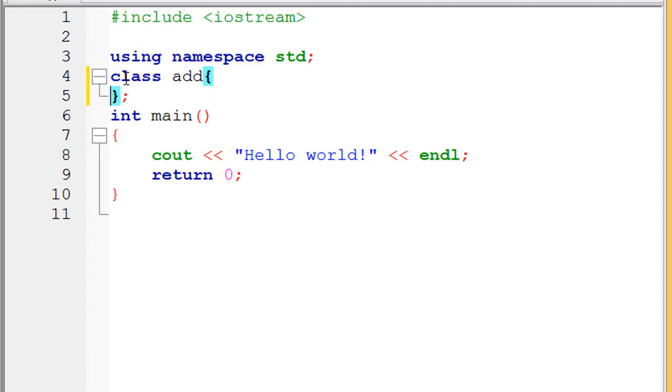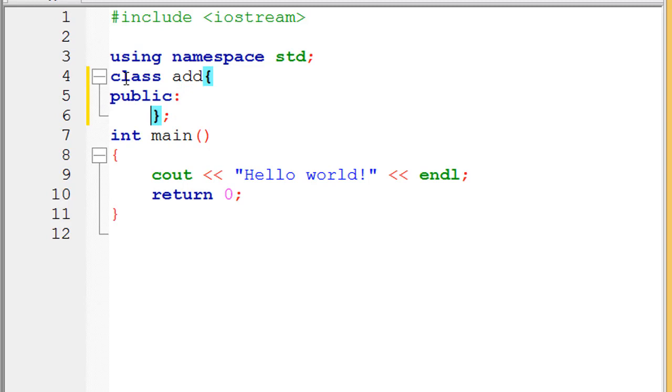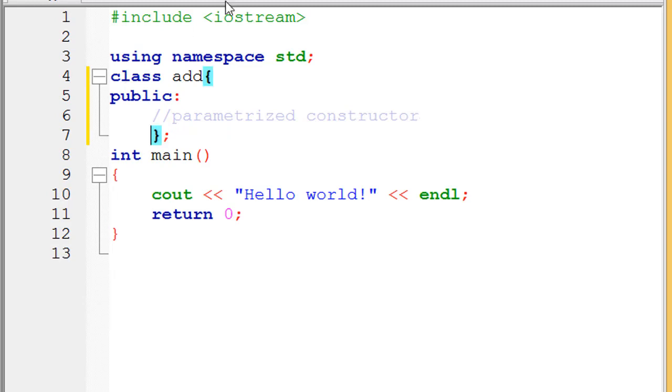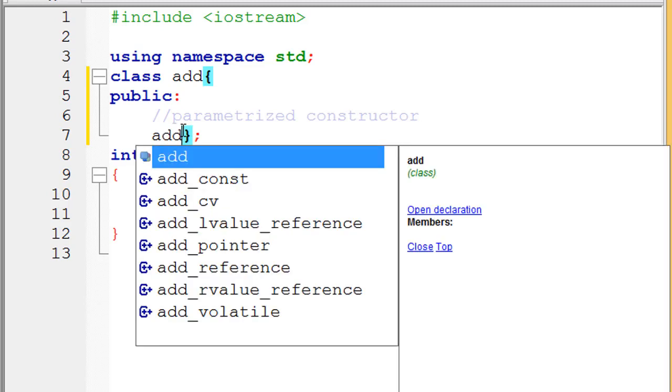After that, we are going to define the public access specifier, and in the public section, first we will define the parameterized constructor. So we will write here parameterized constructor. Okay. So we will define the constructor. As you know, first of all we define the constructor name, that would be add, same as the class name, and then we pass the parameters.